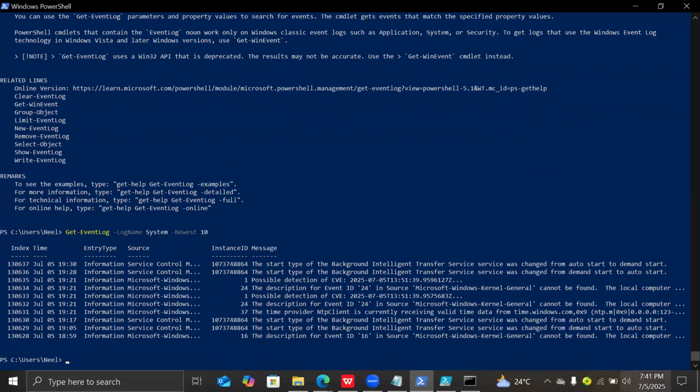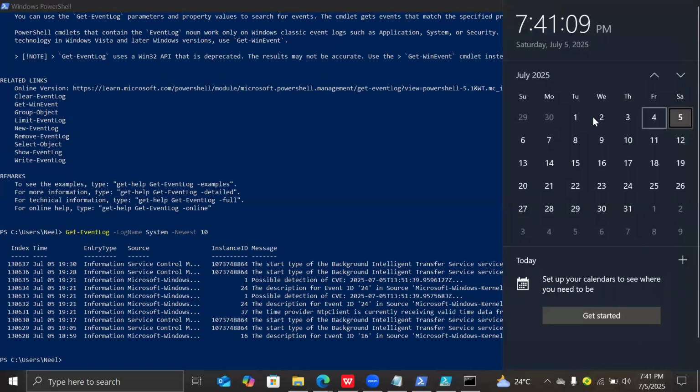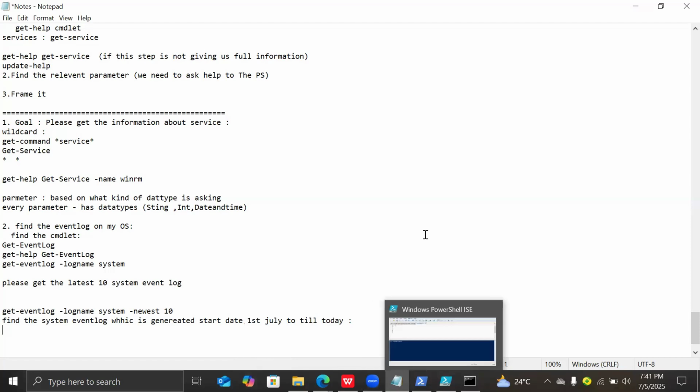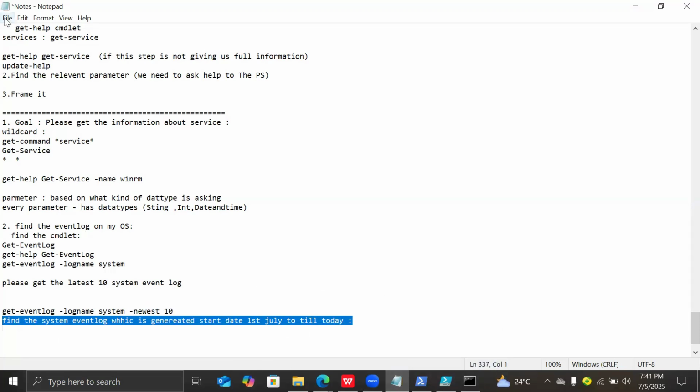And I don't need all of this; I would need the logs generated last week till today. It's June 28, or you can consider July 1st to 5th. So take another example. Find the system event log which is generated from start date 1st July till today. How do I frame it? You will get many types of requirements. Ultimately, we need to find the right parameter. So how do I frame it?